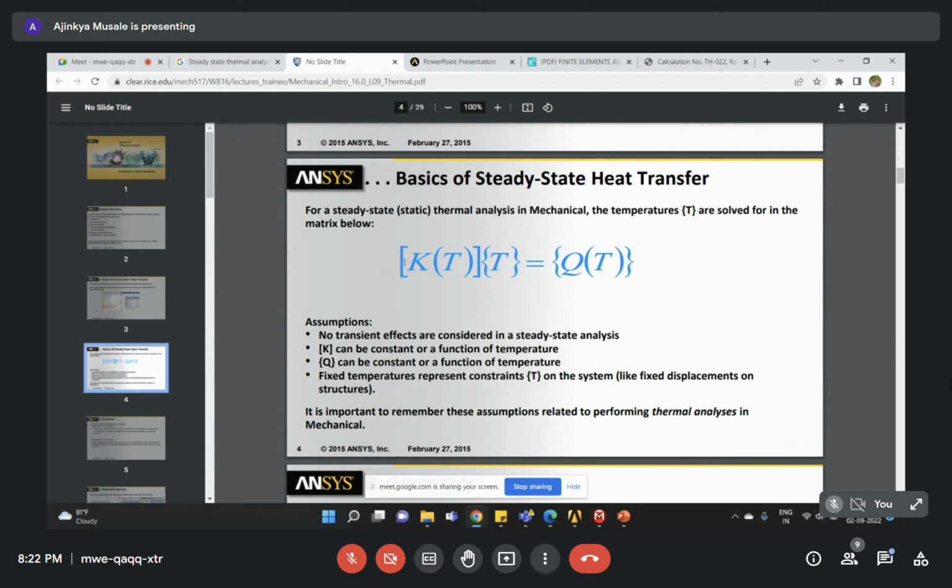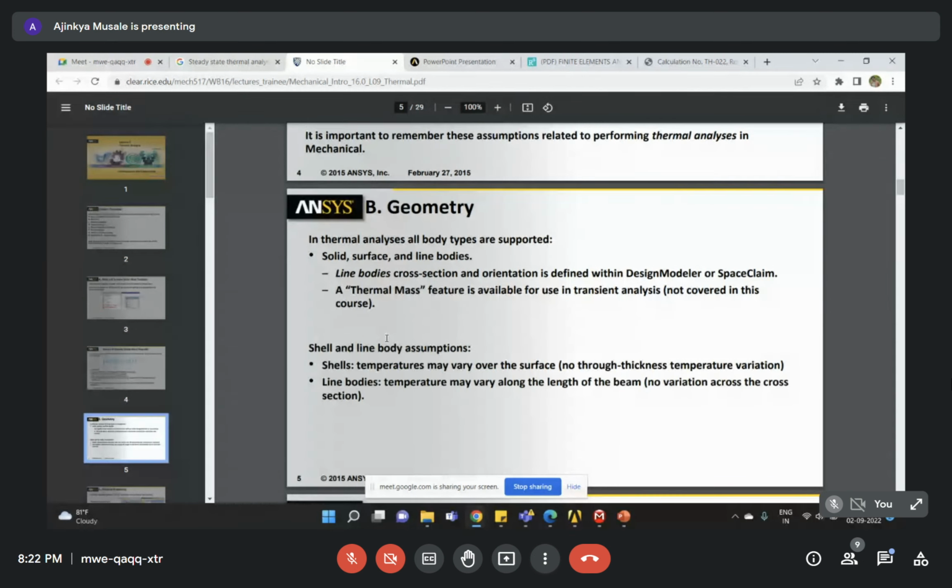Same thing, as I told, we will be solving 3 by 3 or 4 by 4 matrices. But if I have a matrix size of around 1000 by 1000 or 2000 by 2000, that's why we are here. That's not possible to solve by hand calculation, so we need such software to calculate for us. Again, there are some assumptions, which you can go into afterwards. I'll simply scroll through all this. Here again, we can have calculations for solid, surface, and line bodies, basically 3D, 2D, and 1D bodies.